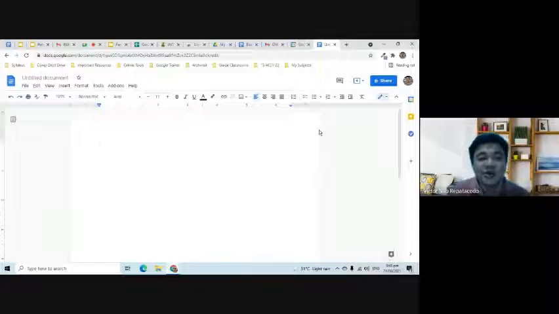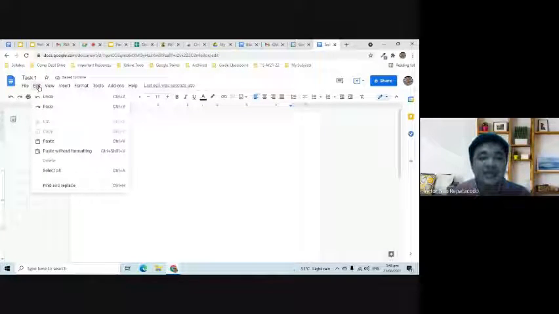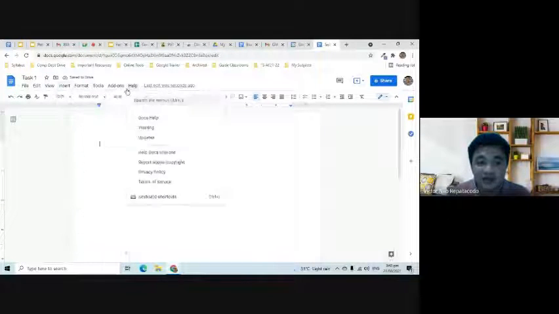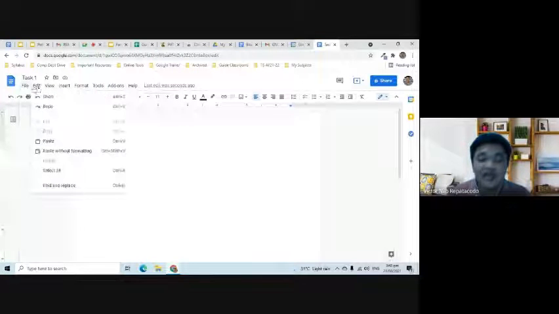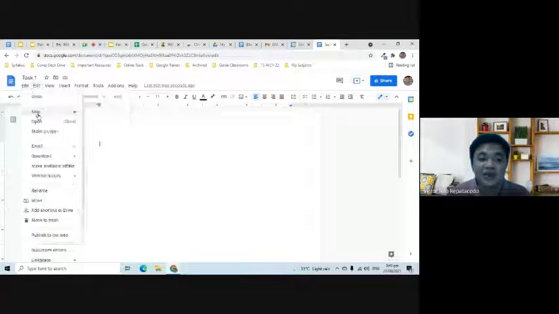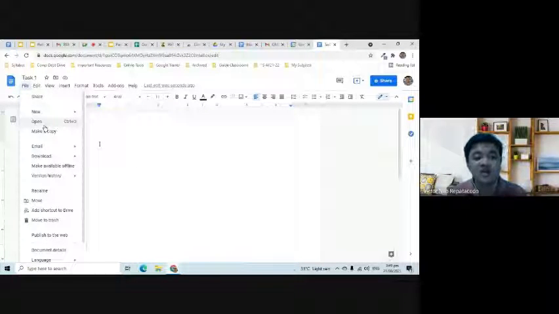At the top is where you put the title. Let's say the title is Task 1. You will also find different tabs here. This is your menu bar. You have a lot of tabs there, but they only have simple functions, and those functions are the most essential for someone who would like to create a document.